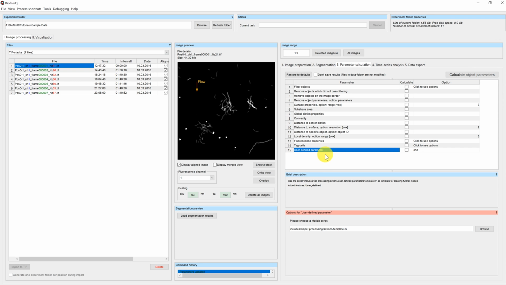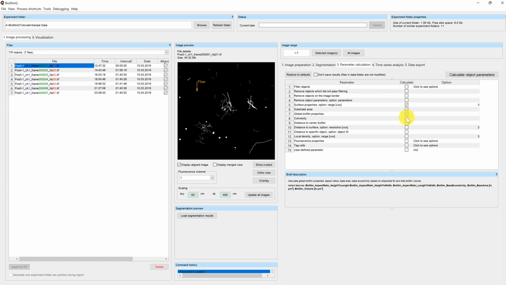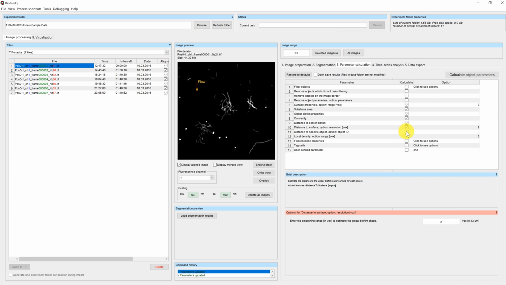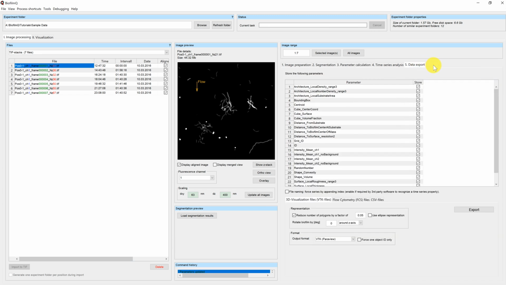If you want to start the parameter calculation, just select the properties you want to calculate and click on the Calculate Object Parameters button on the top right side. Okay, now the parameter calculation is done, and you can have a look in the Data Export tab which parameters are now available.